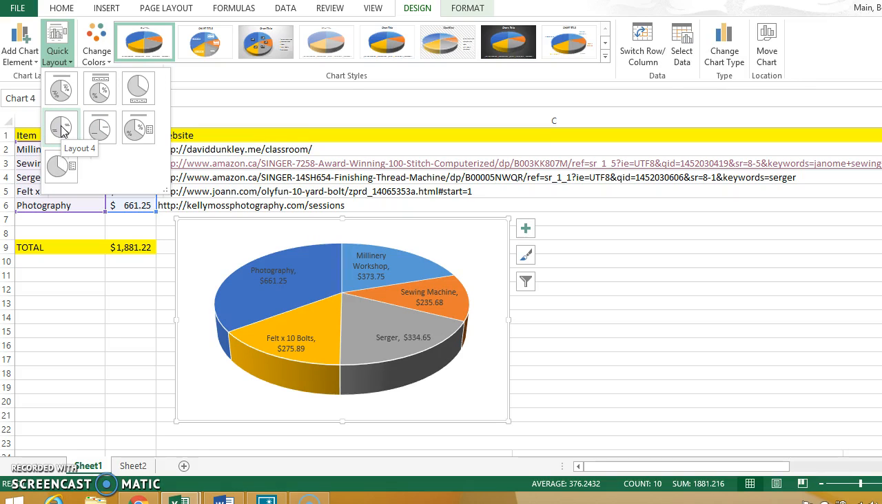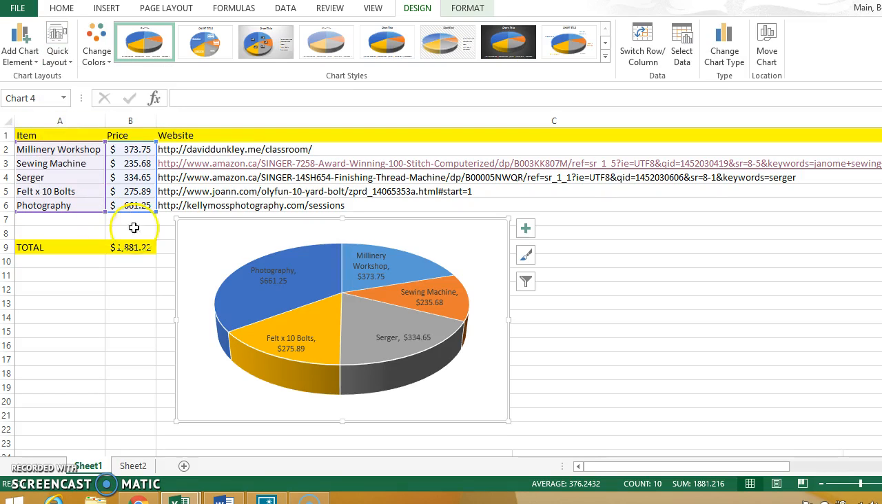Okay, so I've asked for $1,881, so close to $1,900. If we're going to give you $1,900, where is that going? So in my case, it's going largely to photography, realizing that if I'm going to have an internet business making hats for cats, I need to pay to have some professional photographs taken of my hats on some cats. A millinery workshop to learn how to make hats, or make hats rather. A sewing machine, a serger, and some hat making felt material. So by selecting layout number 4, ta-da, there's my fantastic graph.